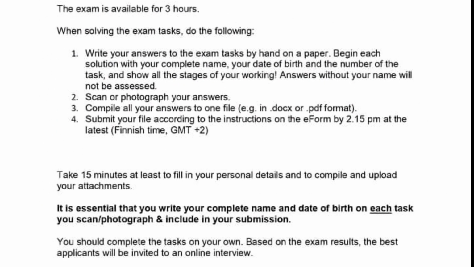Here are the things to be considered while giving your exam. The exam is available for 3 hours. When solving the exam task, do the following things. Write your answer to the exam task by hand on a paper, beginning each solution with your complete name, your date of birth, and the number of the task. And show all the stages of your working. Answers without your name will not be assessed.